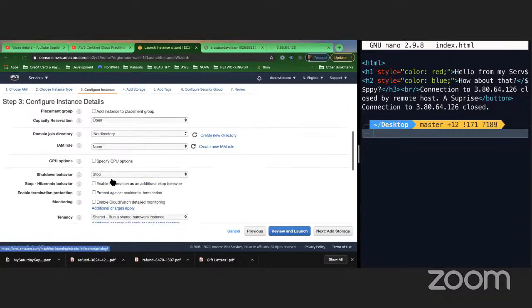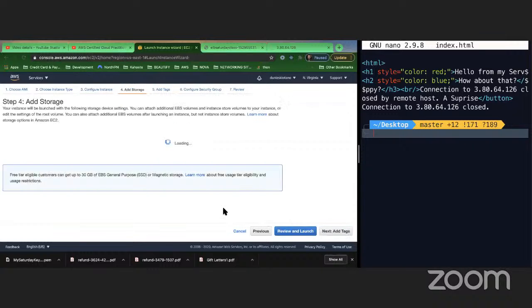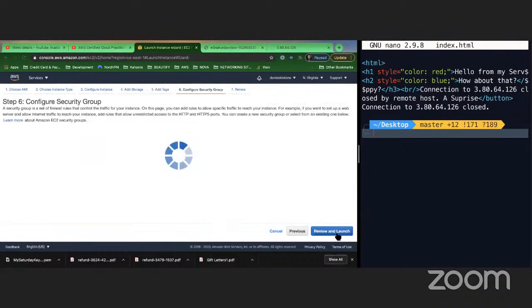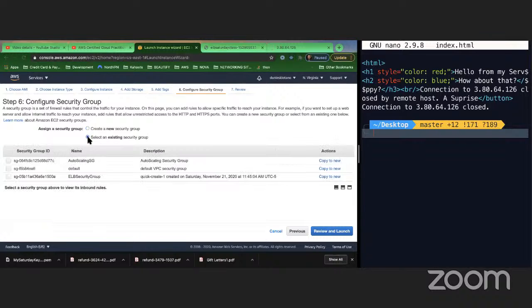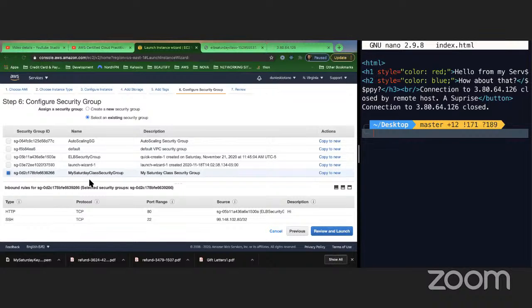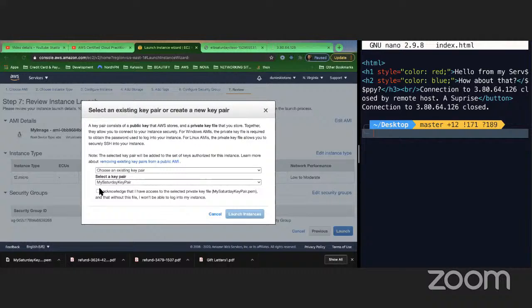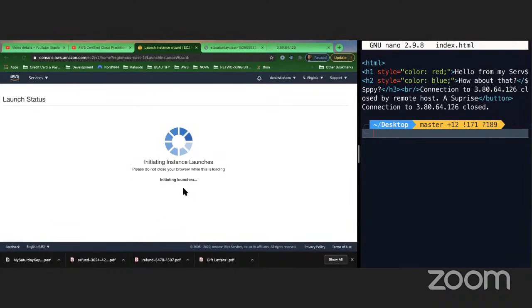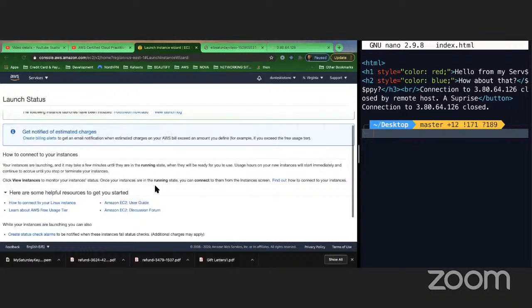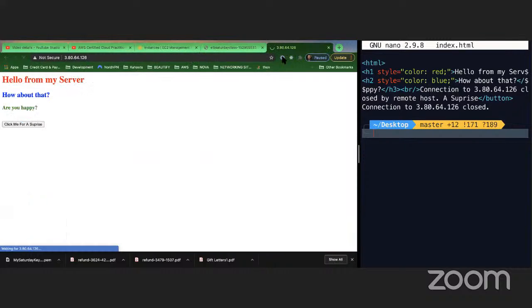This AMI already has the Apache server installed. Let's see what happens. I'm going to select the one that I created before, this one. I'm going to review and launch. Now it's pending. You see it's still hanging there, right?